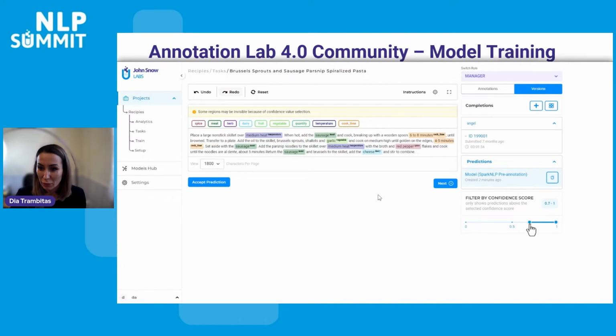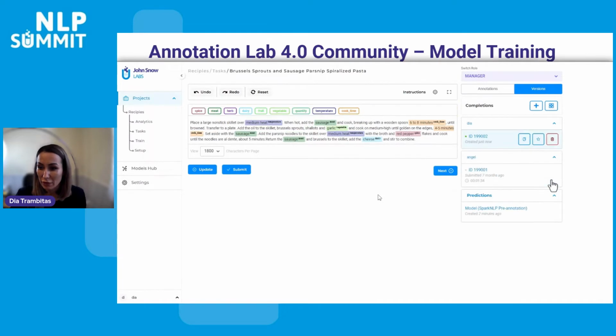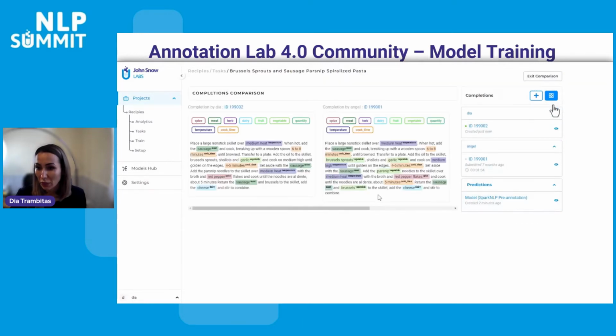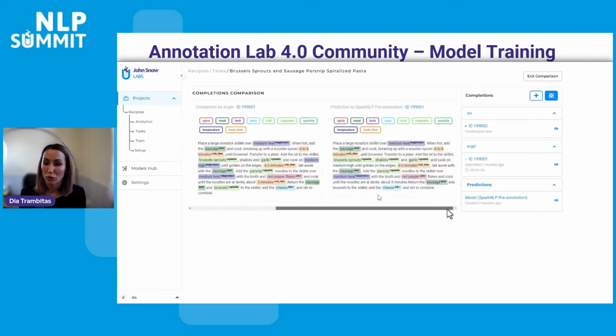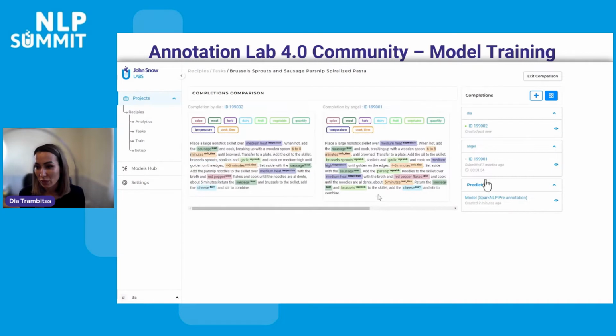We can filter based on that confidence level, and then we can clone the remaining annotations and continue working on them. We can also compare the different versions of the annotation with each other, and also compare them with the pre-annotations generated by Spark NLP, or with the predictions.